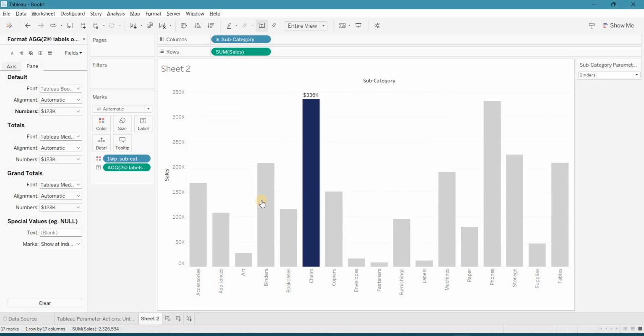See, if I hover over any of the subcategories, it's selected and gives me the sales. And if you observe the right side here, this is also updated. Behind the scenes, the parameter action updates this drop-down parameter and it just gives me the data.